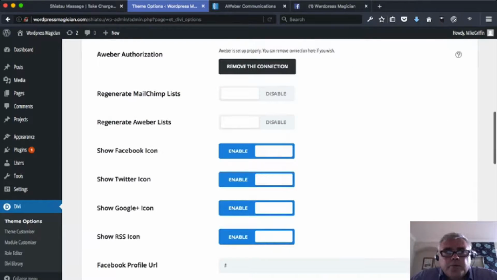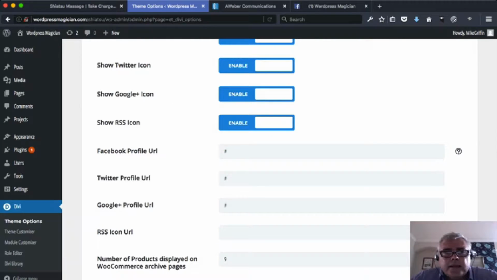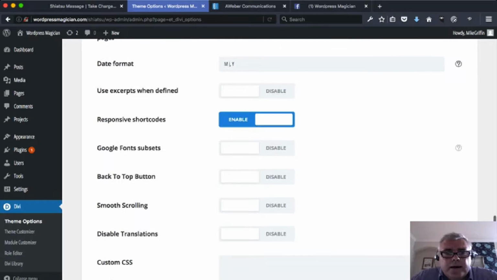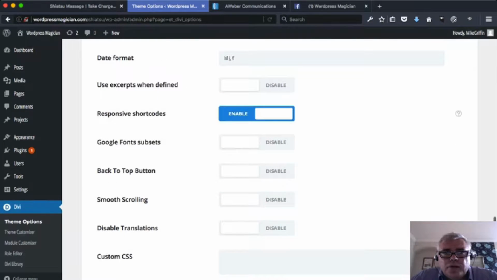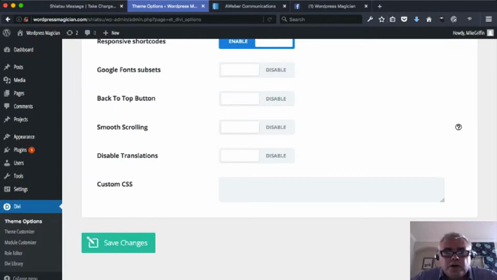Okay, now we're showing the Facebook icons. I'm not going to connect those today. All you would do is go into your different social media profiles and take your account URLs, which is your account link, your account username, for example, and you just paste those into those boxes. Okay, now we're going to leave responsive shortcodes on because all that does is make sure that your website is mobile ready. We'll click Save Changes.